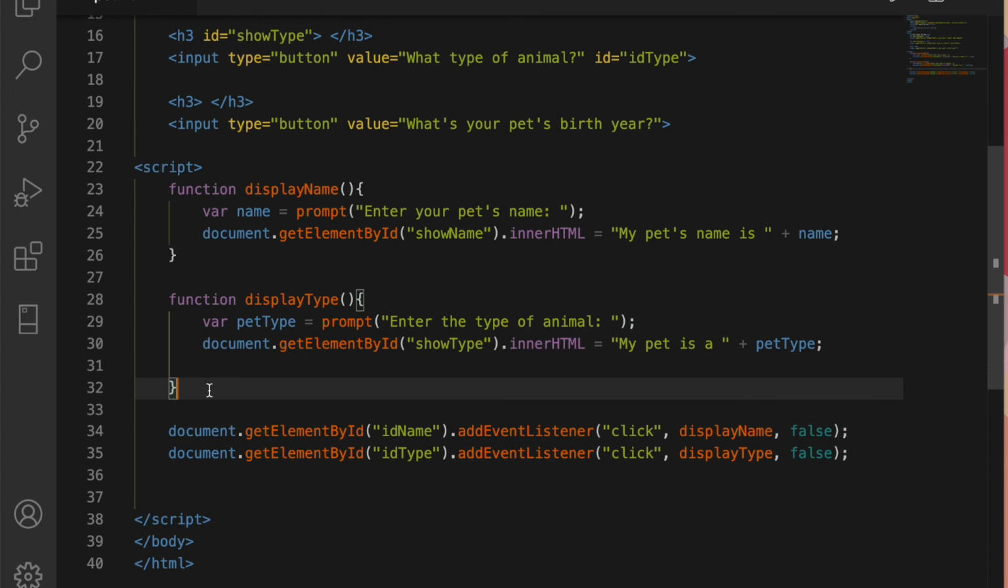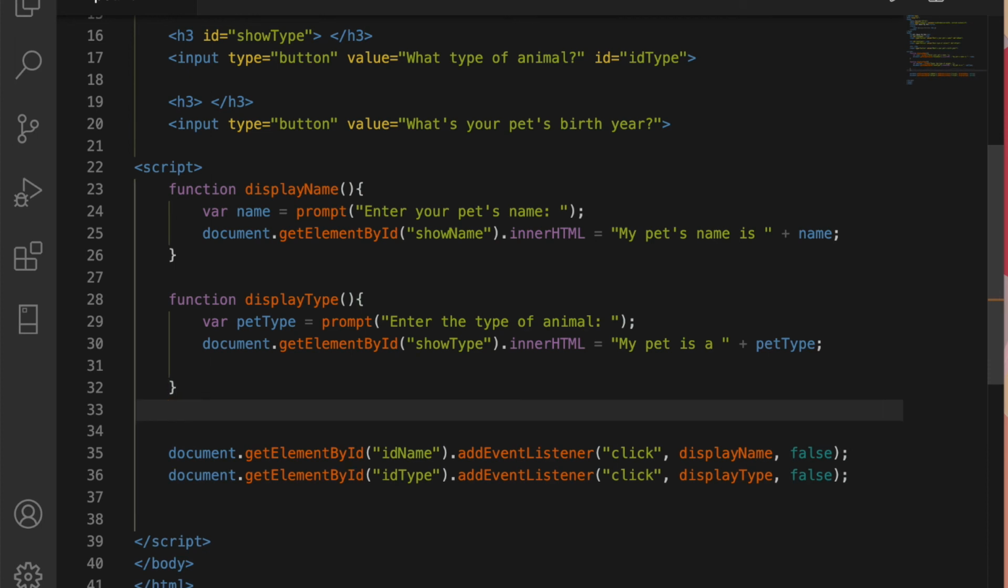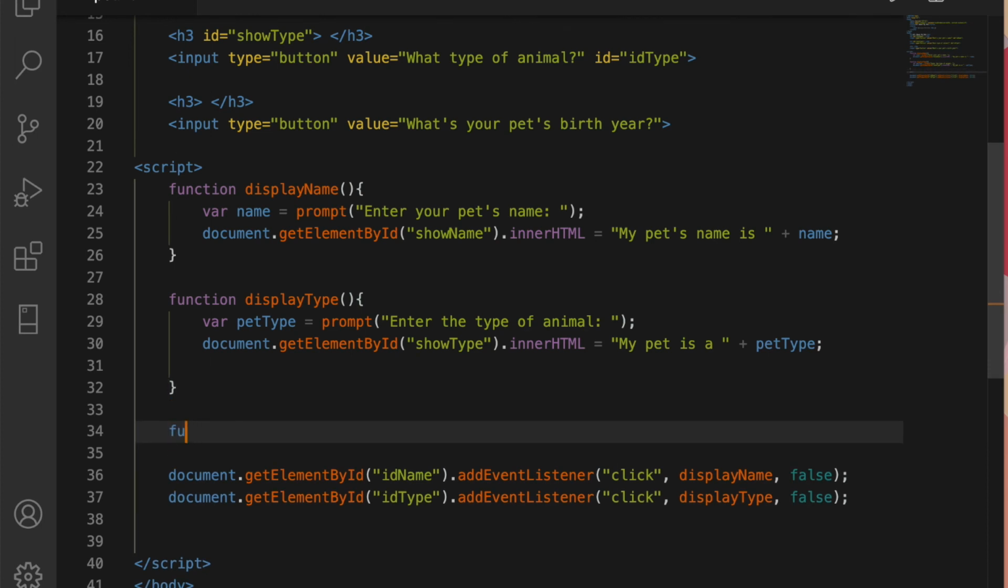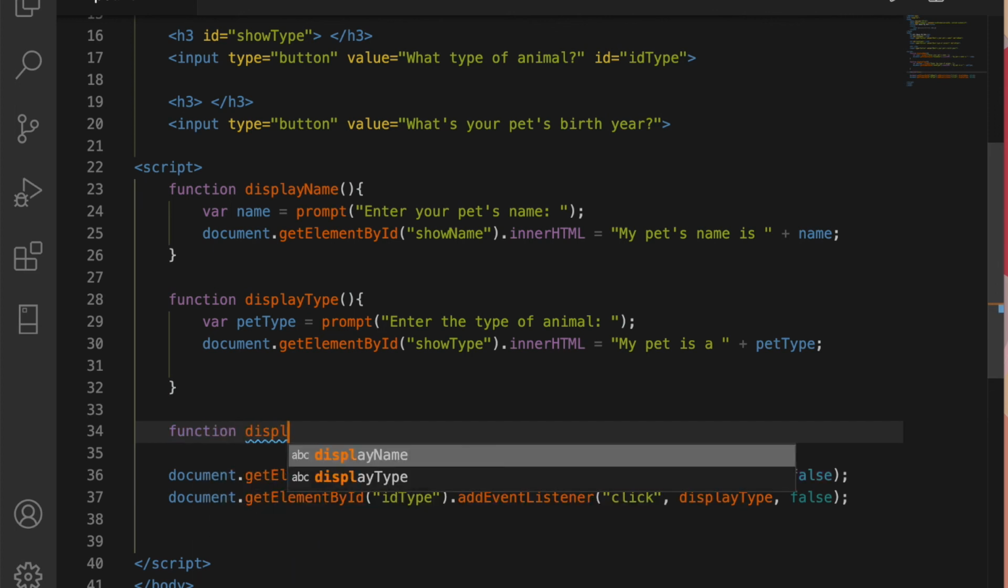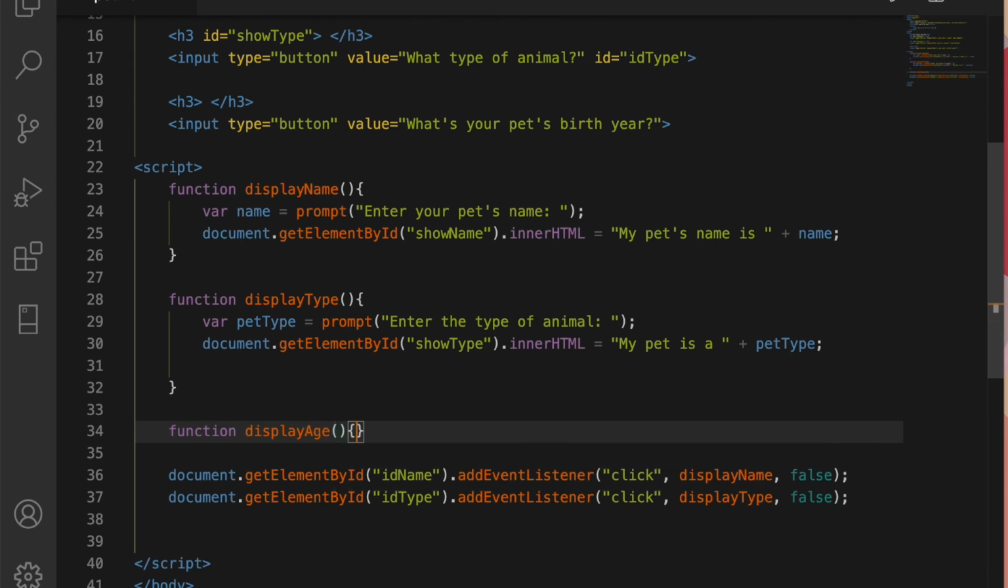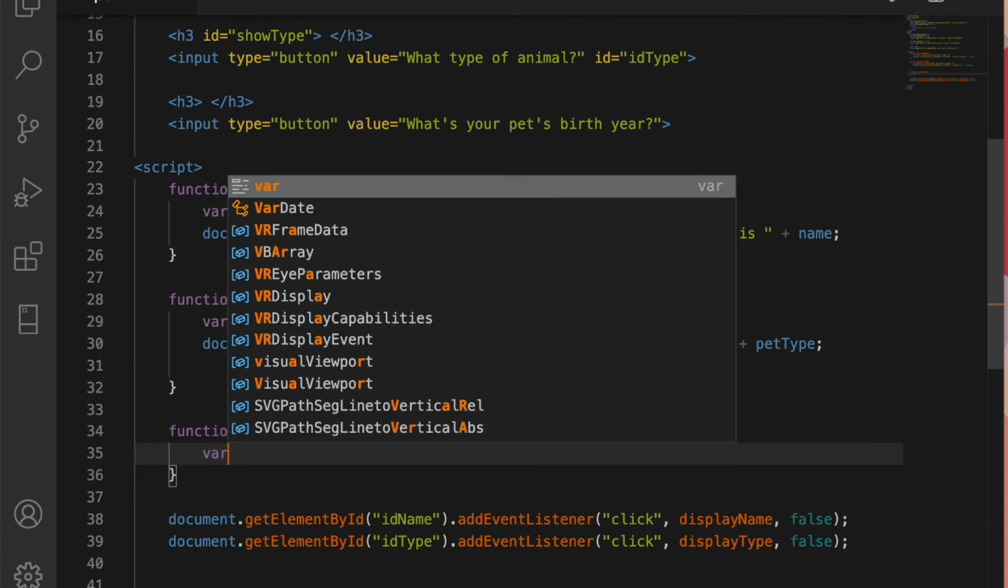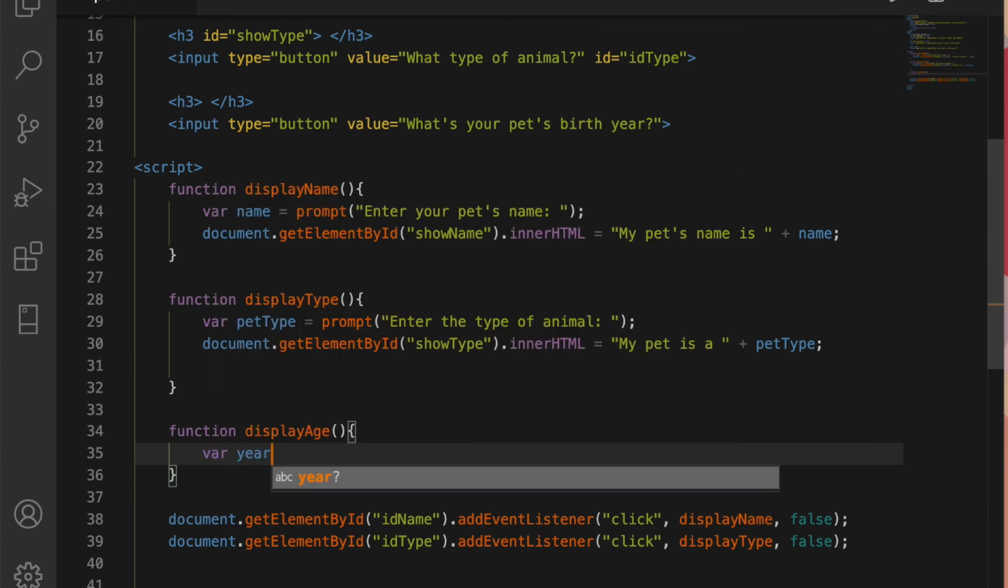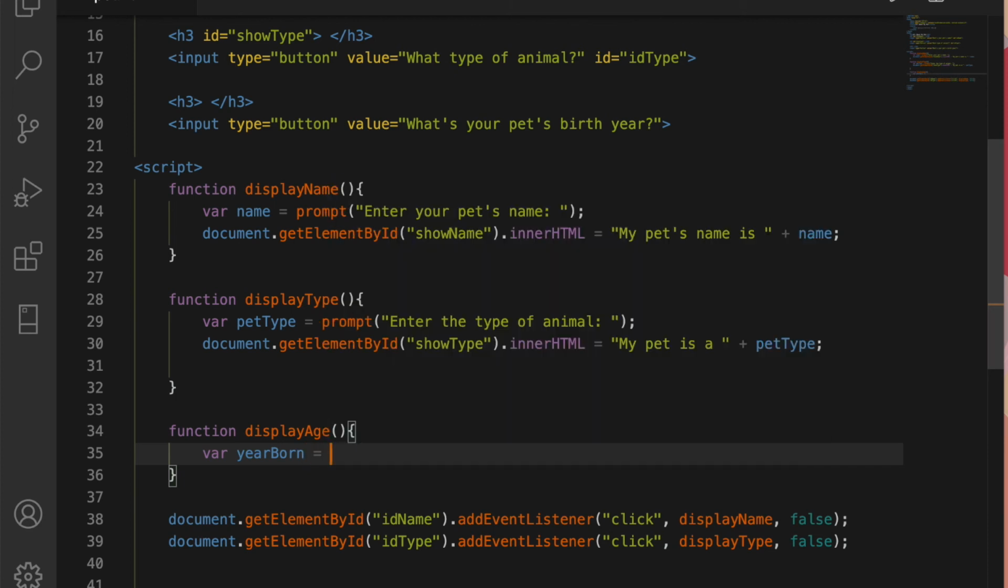Okay, last function. On our last function, we want to ask the user for their pet's birth year, and we're going to display the pet's age. Again, we'll create a variable. Let's call it year born. And the user is going to enter the year born, but we're going to subtract it from the current year. We're going to take the current year and subtract it from that number to get the pet's age.